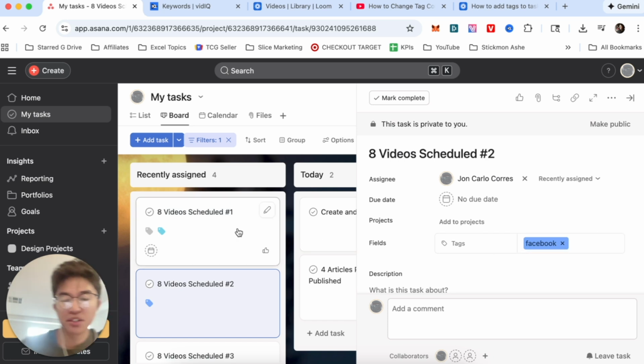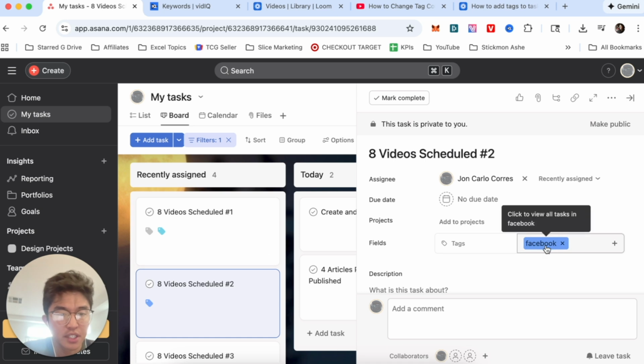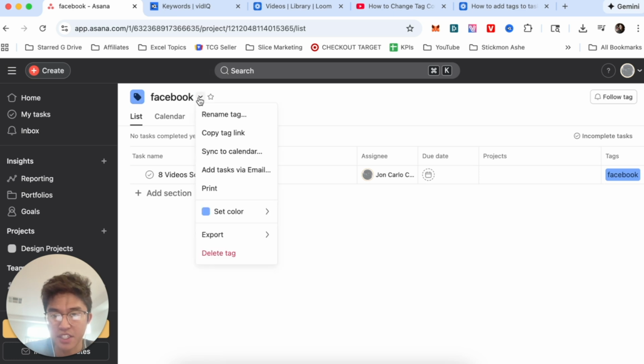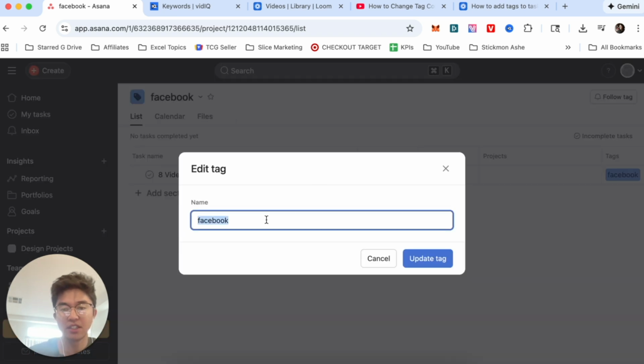Now, this video is going to be short, sweet, and simple, guys. There's not going to be a lot of steps involved. In order to customize these tags, what I normally do is I click onto a task and then I click on the tag itself. As you can see, we're now taken to the page where this tag is. Go ahead and click right over here where it says actions. And then you can either set the color of the tag or you can rename the tag. So if you want to rename this tag, let's say to LinkedIn, you can do that as well.